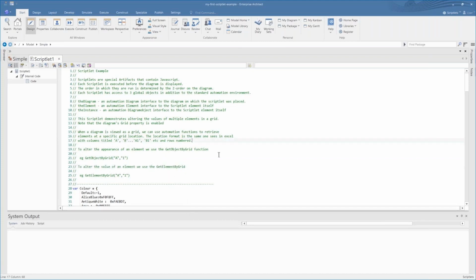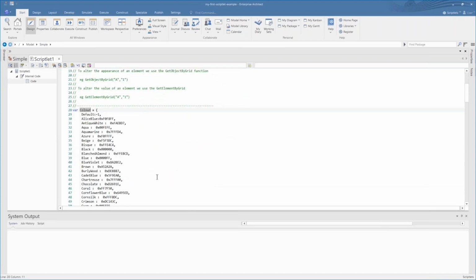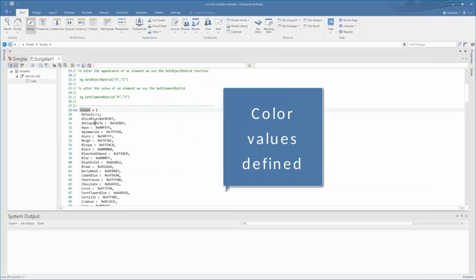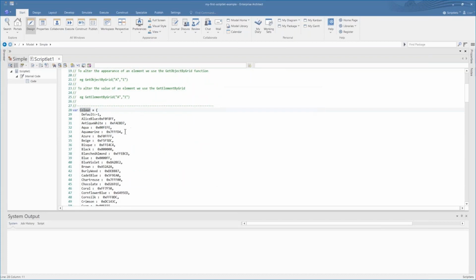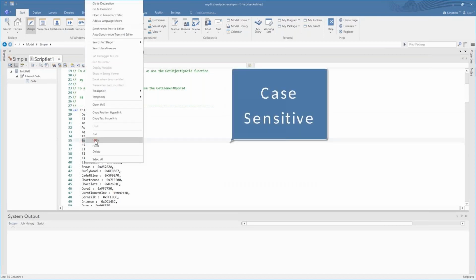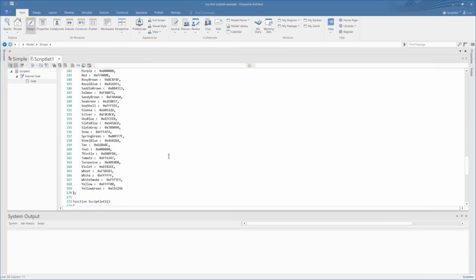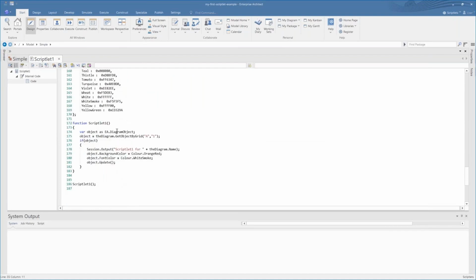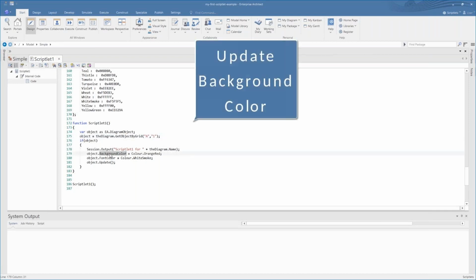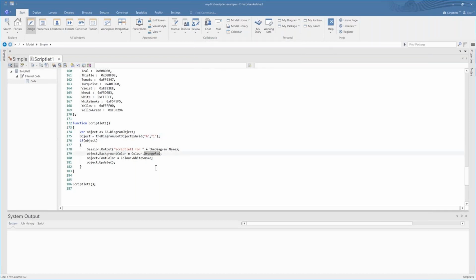Once again, in our code, we define all of our colors, and we've done that just to make life easier so that you don't need to understand the hexadecimal values or how Enterprise Architect represents colors themselves. You can simply copy and paste all of these colors and use them in your diagrams. You can see we set up a variable object for our EA diagram object, and we say the scriptlet for diagram name. We set the background color, and it was orange, and I'm now going to make that beige, and you can set object.font color.